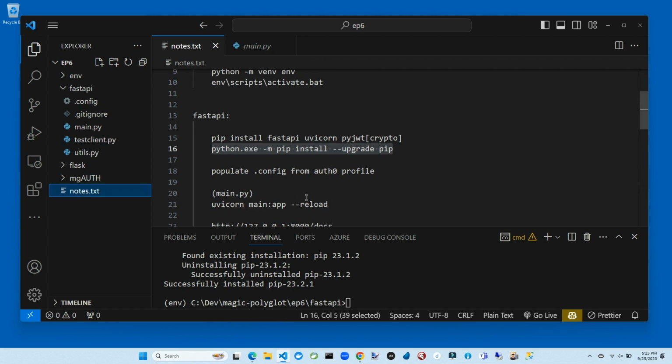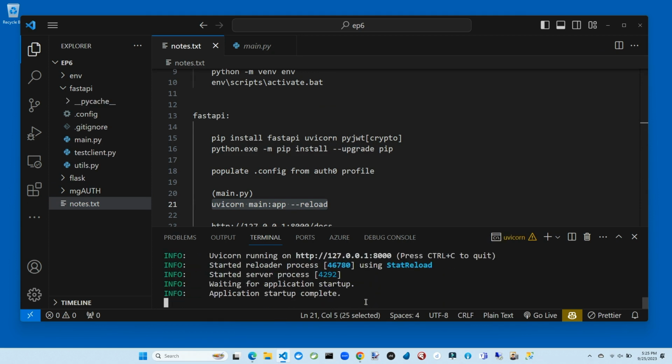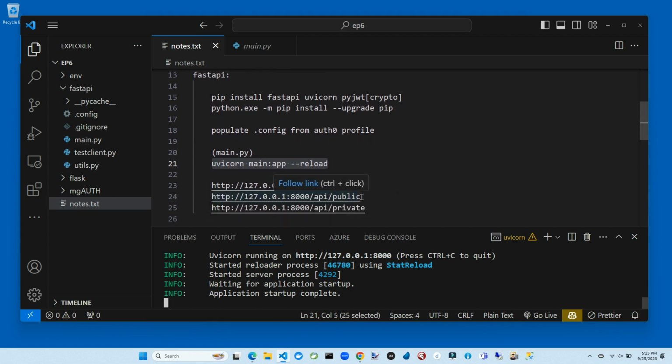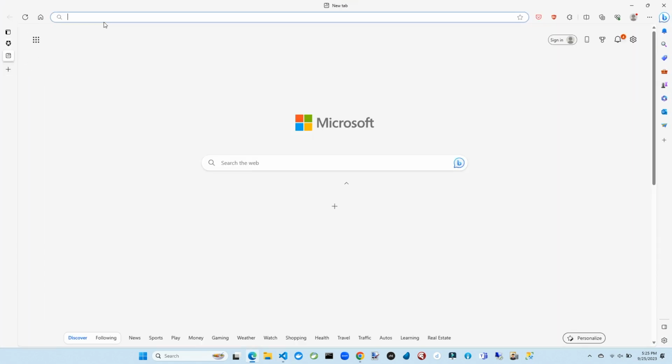Let's use Uvicorn to host our API. Now, if we access the public endpoint in a browser, we get a simple response. Great. But when we access a private endpoint, we get a not authenticated response, which is a kind of success.